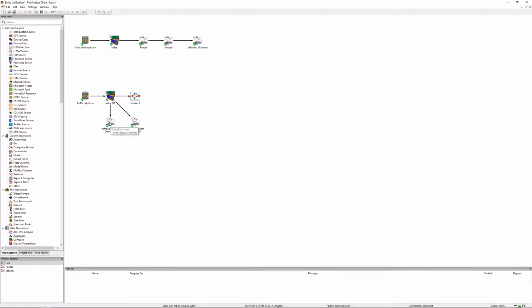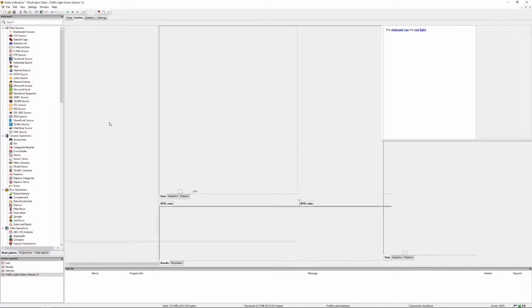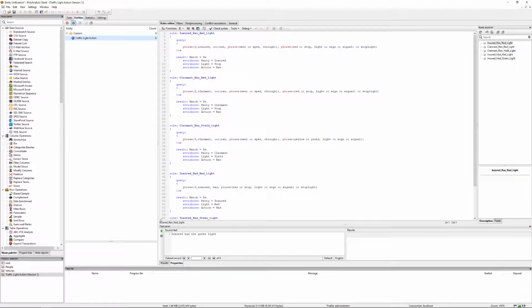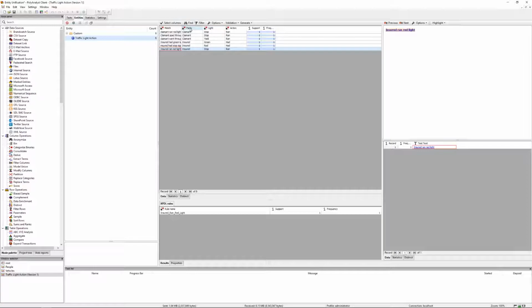So what I mean by that is, here we're looking for actions regarding traffic lights. Again, this is in that auto data. So things like claimant ran the red light, insured had the stoplight, insured ran the red light. So we have a party, a light that we want to find, and an action that they do. This is what we want to find: the party, the light, and the action.